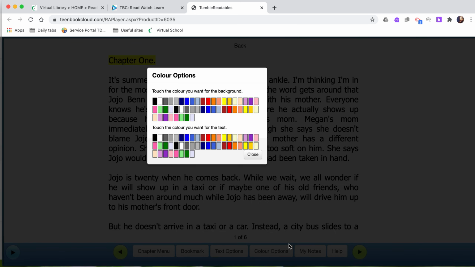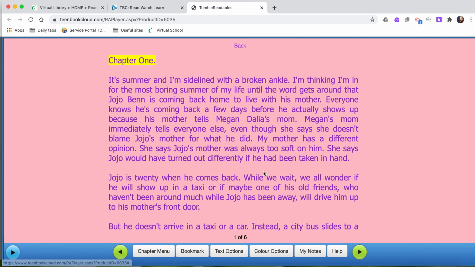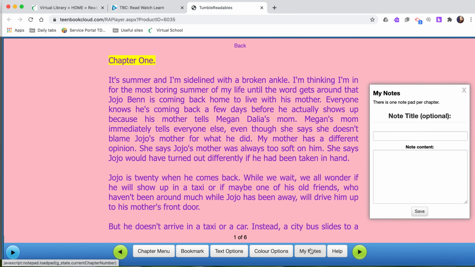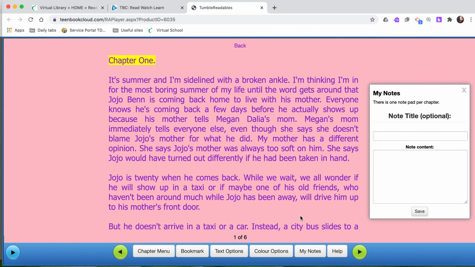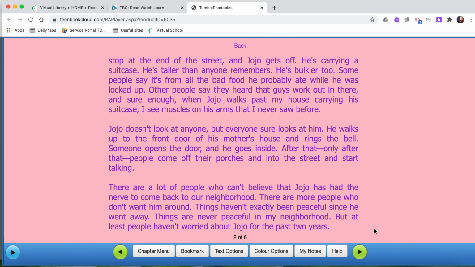Some people might find that the color options are helpful. You can change the background, and you can also change the text. At any point in your reading, you can add a note if something strikes you as interesting and you know you want to add it to your reading log. There's also a help menu in case you get anything that you don't know how to use.